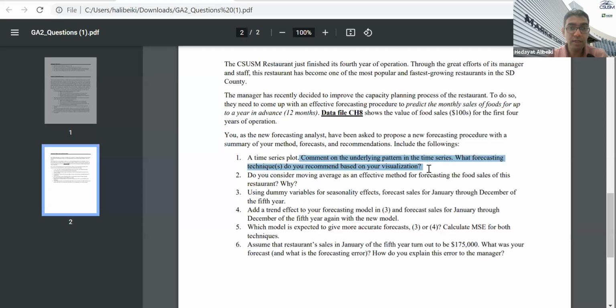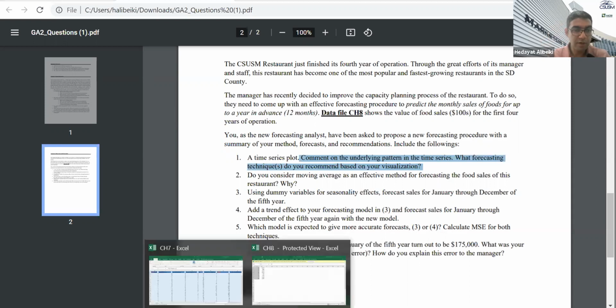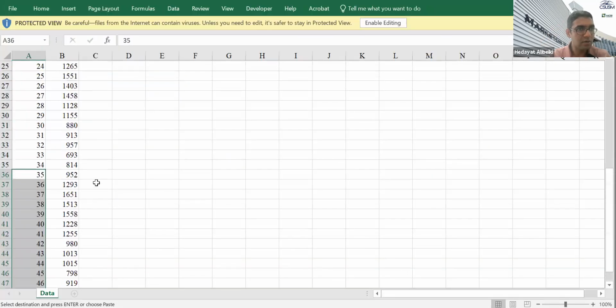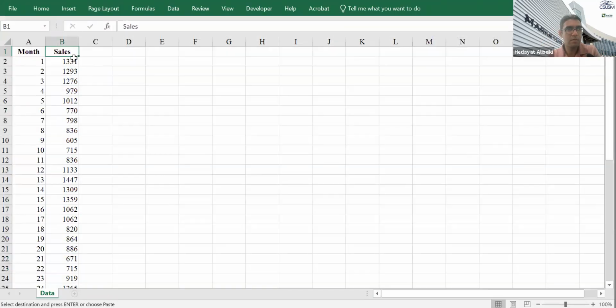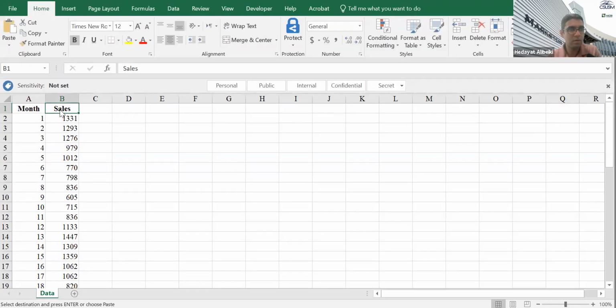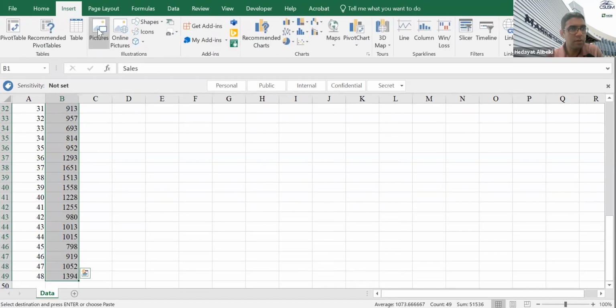plot for the pattern. You just need to be careful on whether you can actually identify any pattern in your data. So let's say here, insert line chart.